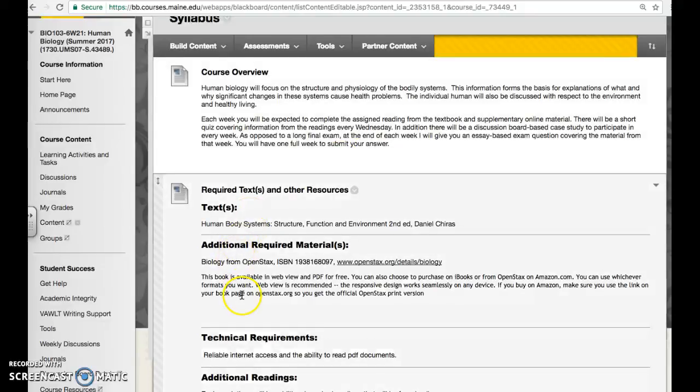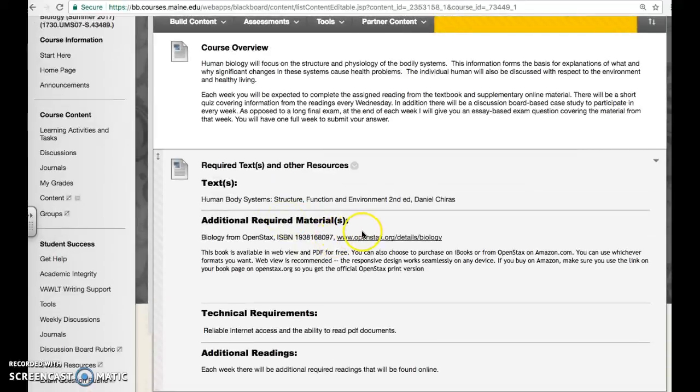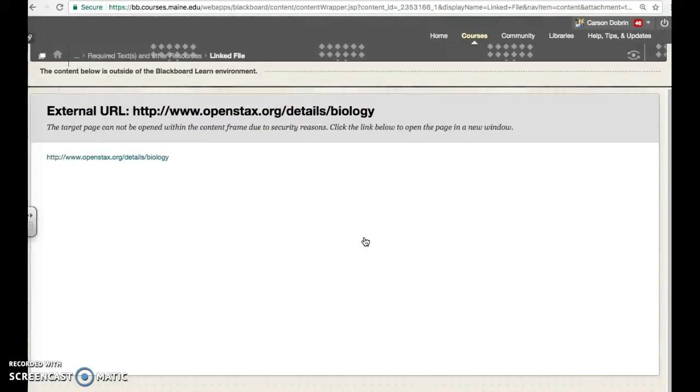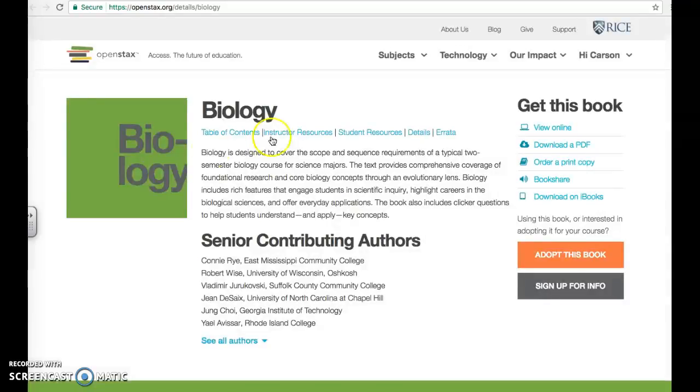There is another book that is required. It is a free online book from a website that's called OpenStax. If you go to the syllabus here and click on the link, it will tell you that it doesn't want you to do that. You'll click it again anyway. After some patience, it will eventually open up the book.